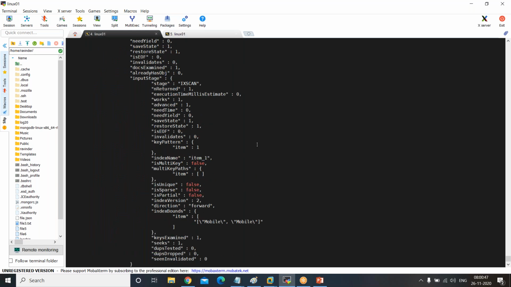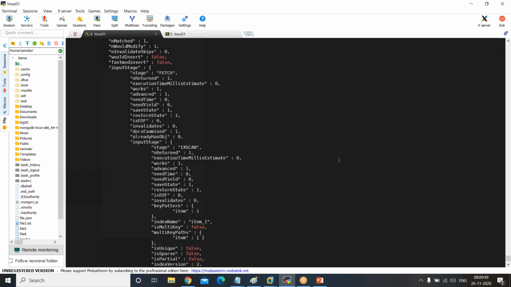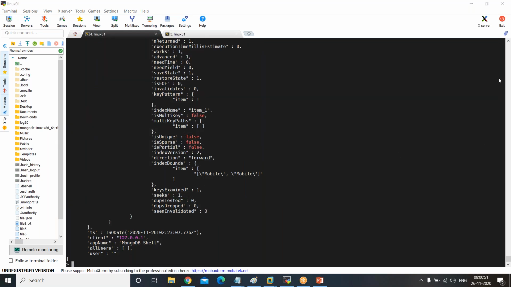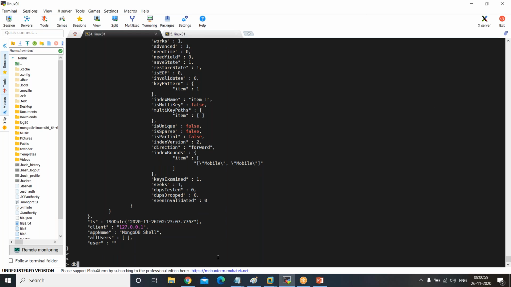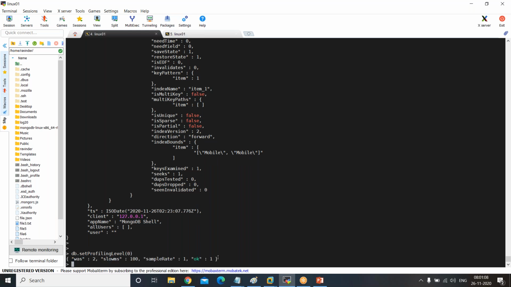Is it enable continuous? What do you mean by that? I mean, it runs forever? No, it is up to you how long you want it to run. So if I go and do this db.setProfilingLevel to 0, it will stop. It won't record anything anymore. It is done. You disable the trace.